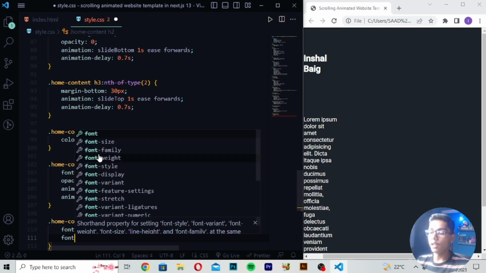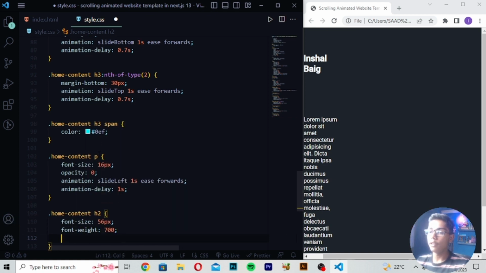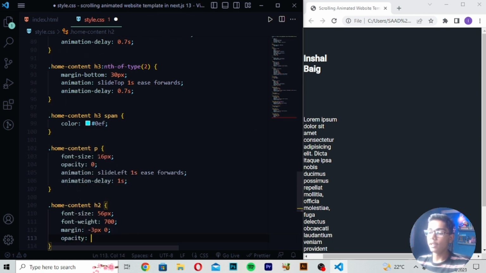And write here font weight. So here I will be now writing 700. Here you have to write margin, which should be minus 3 pixel, and then you have to write here 0. Then you have to write opacity 0.